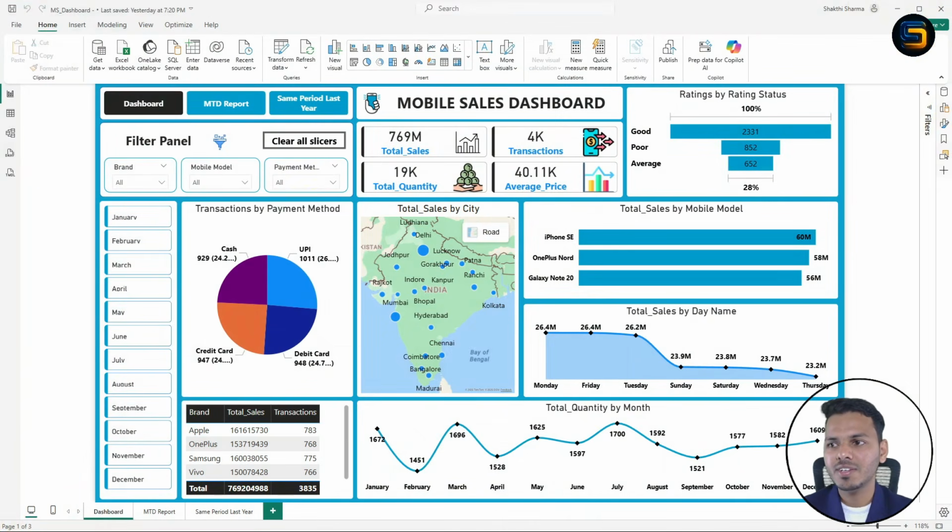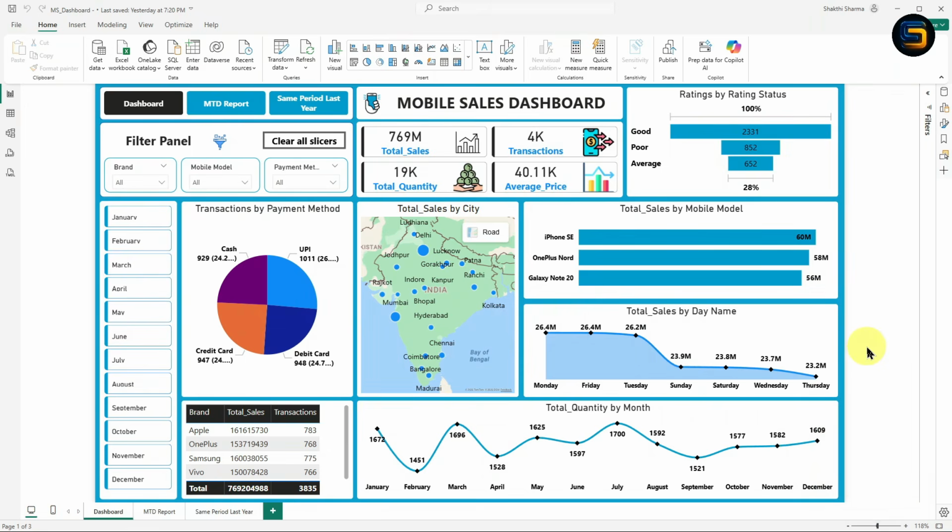Let me show you, look here carefully. Now here you can see this is a dashboard I have already created. Now let me hide my camera. Now here you can see this is the dashboard I have created. We will create this dashboard in this video. This is the mobile sales dashboard.